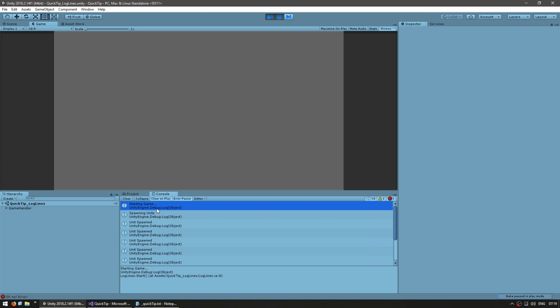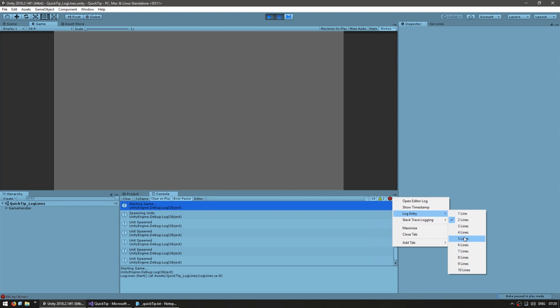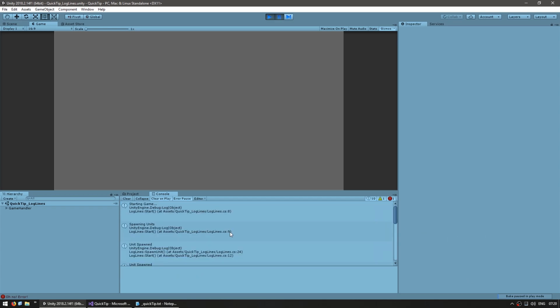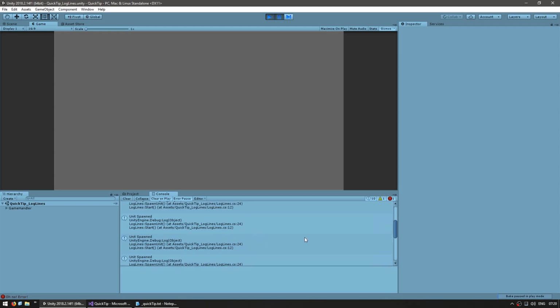Now, most times you're really only interested in the message and don't really want to see the stack trace. For example, in here, starting game, I don't care where this message came from since it's just an information message. So one thing you can do is click here on the console options, and here on the log entry, you can set the number of lines that your log entry should have. So for example, if you do want to see the stack trace, you can increase this by, let's say, 5 lines. And now you can more easily see where the messages came from.